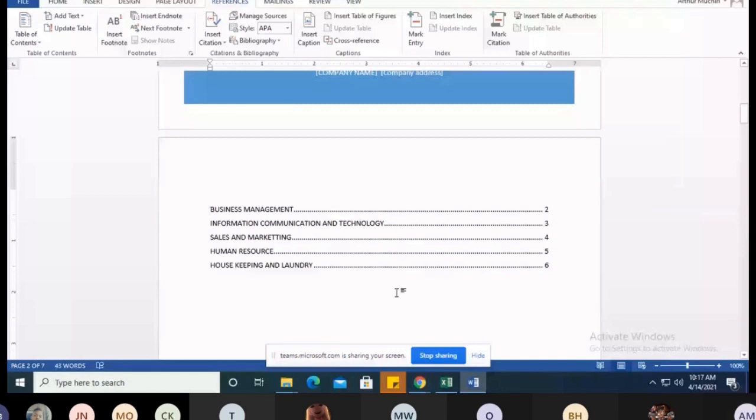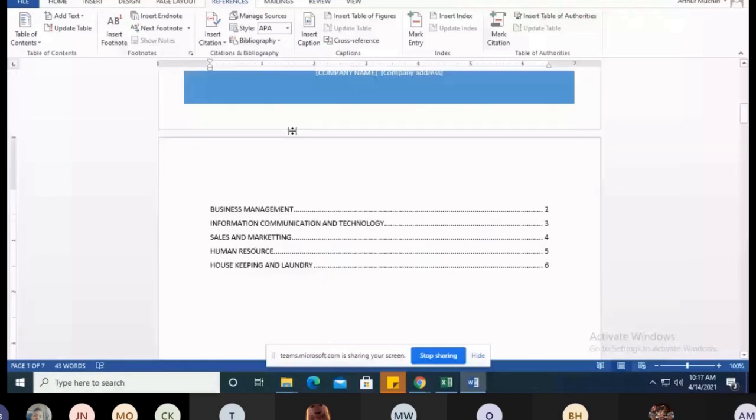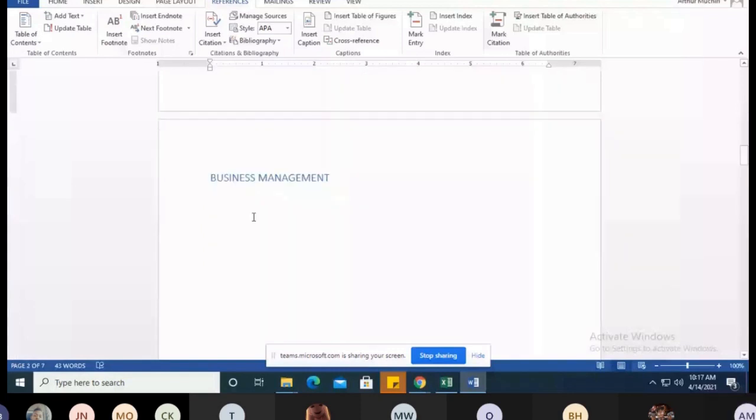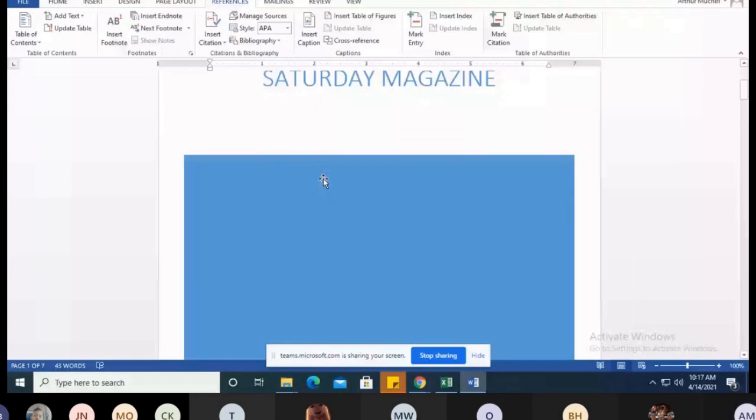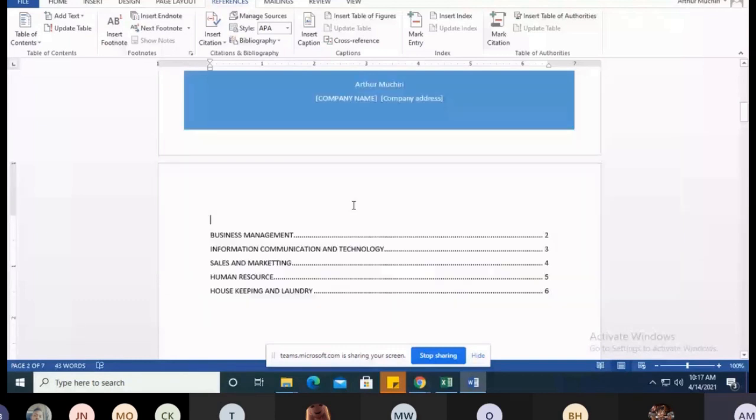So as you can see, Business Management is on page 2, okay? And of course this is page 2. They are assuming this is not page 1, and also this one is not page 2. So they are assuming our page 2 is this one. Remember, when you have a book, let's say a novel you are reading currently, the cover page is not counted as part of the pages. But also the table of contents is not part of the pages. That's why for you to find Business Management, you find it on page 2.